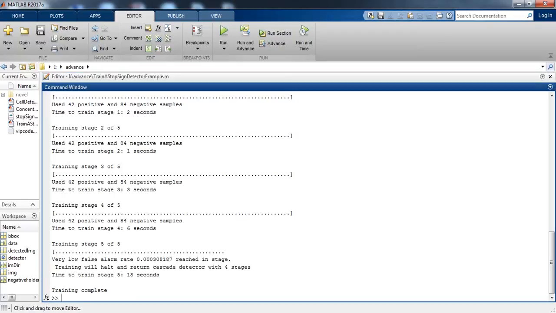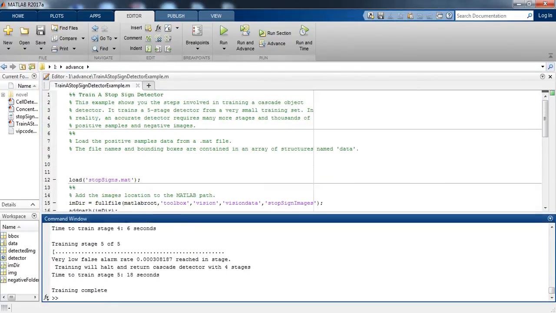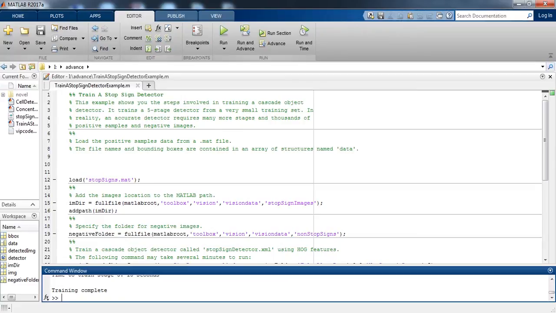Now let's come to the code part. What is written inside this code? Basically this example shows you the steps involved in training a cascade object detector. It trains a 5-stage detector from a very small training set. In reality, an accurate detector requires many more stages and thousands of positive samples and negative images. As you know, the larger the data set, the greater the accuracy.